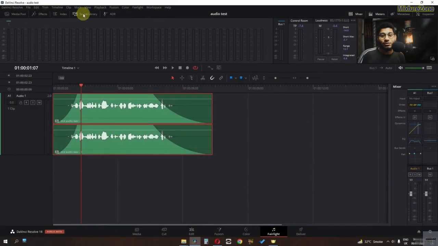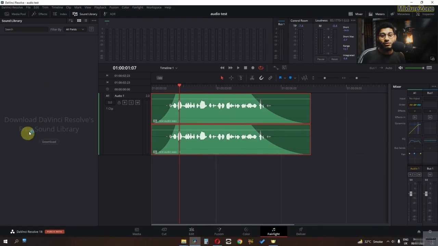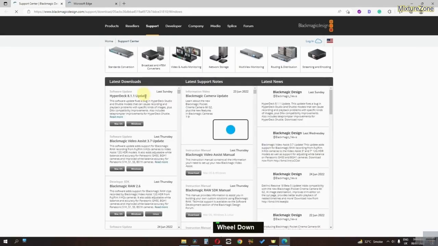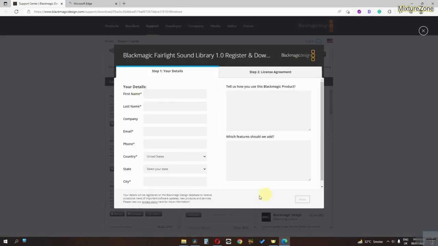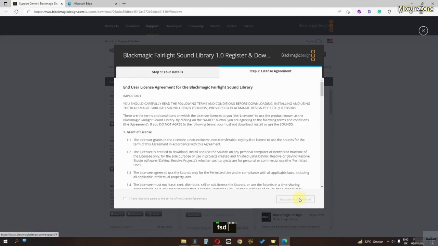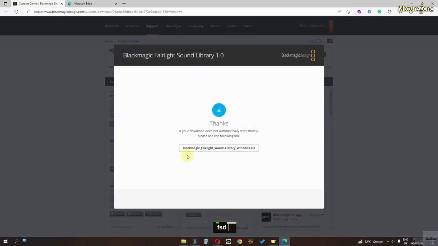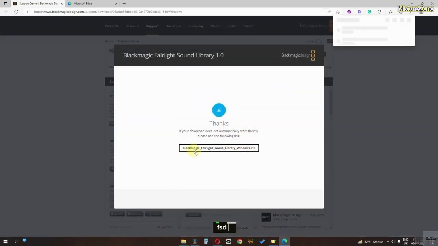Now go to the sound library and click on this download button and it will take you to this website, Blackmagic Design. And now we have this registration form. You have to fill in the details, and once you're done, guys, click on next and now check this I have read, and now click register and download, and it will automatically download this setup. And now as you can see, this is now downloading the sound library of DaVinci Resolve. And by the way, this is free.